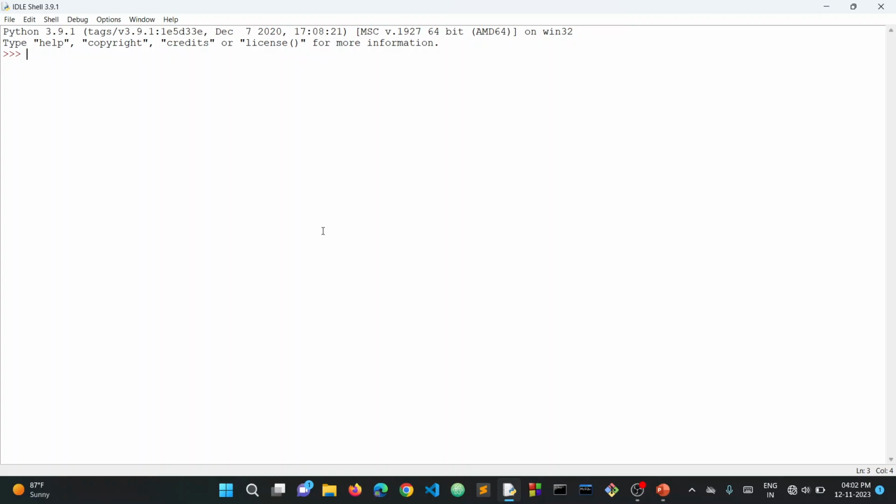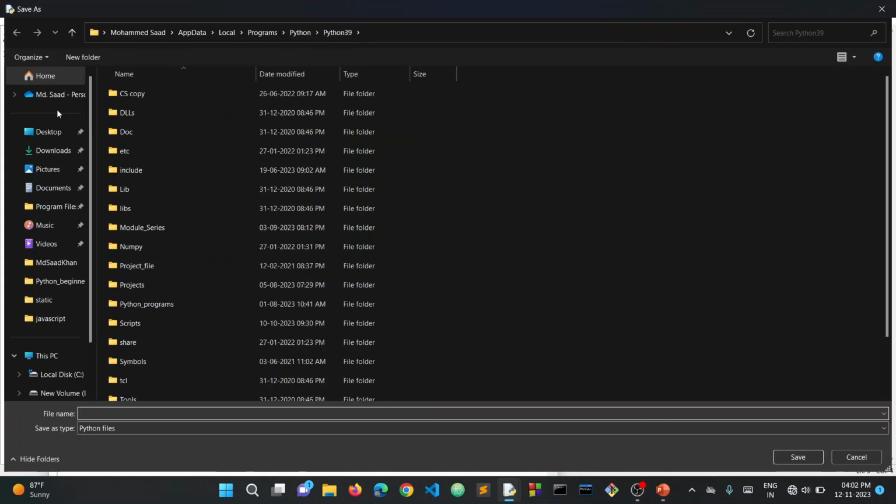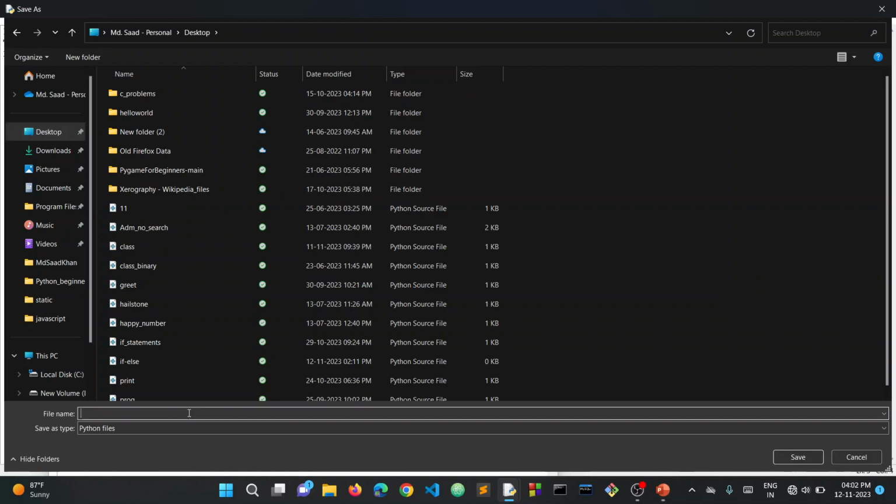So before diving into the topic, let us quickly create a new file named if else statements. So let us quickly save it on desktop as if else statements.